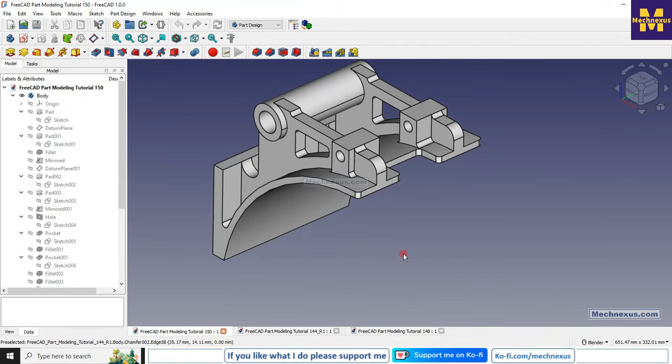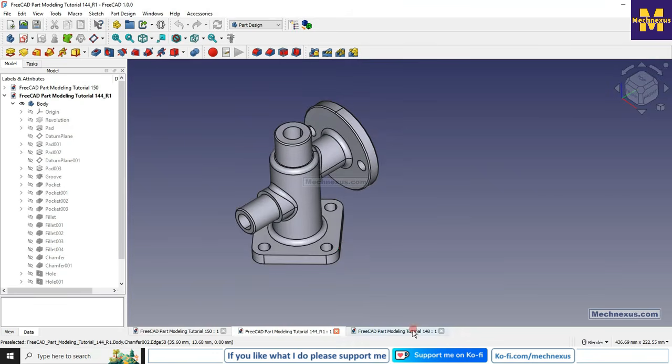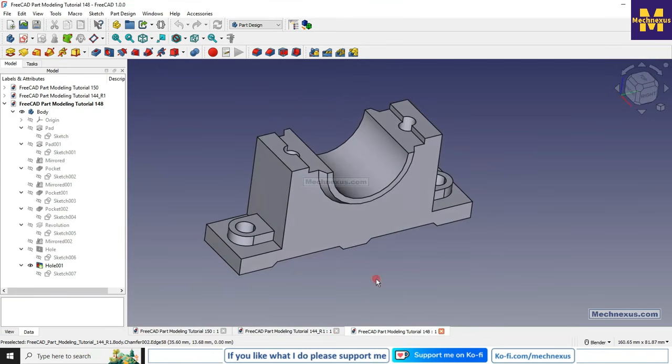The FreeCAD Part Design workbench is mostly focused on creating mechanical components, and if you have used software like SolidWorks, then you will find that the tools available in the Part Design workbench are like pad, extrude, fillet, chamfer, pocket, pattern, mirror, etc. So the Part Design workbench is very useful to create mechanical components like this and like this bearing housing.